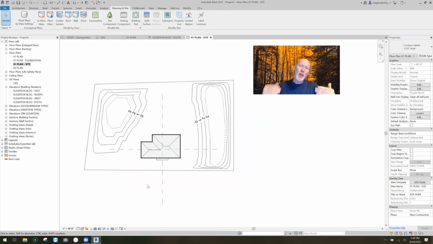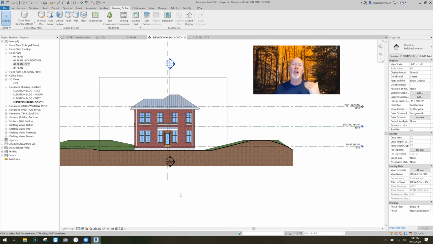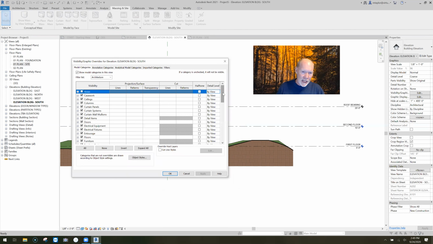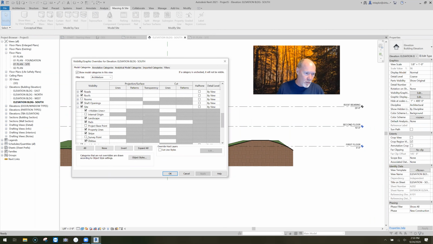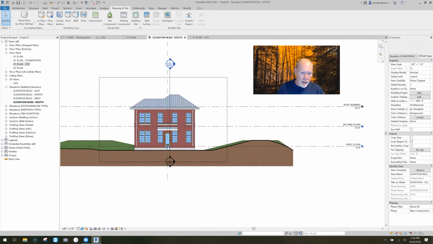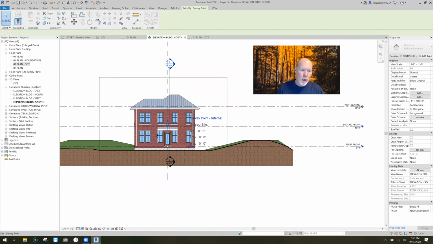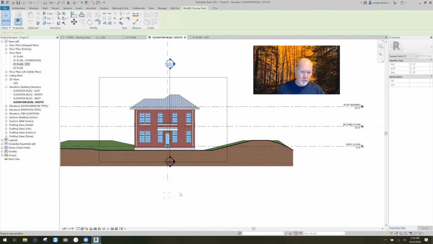And now what I need to do is move the survey point so that those are accurate. And we're still wrong. Don't start doing this on your projects. I'm still wrong. So I'm going to go back to the south elevation, and what I need to do is turn on the survey point. So I'm going to go VG, and under site, there is a survey point. I'm going to turn it on, and it turns on right there. Okay, so I'm going to click it, and move it down here.